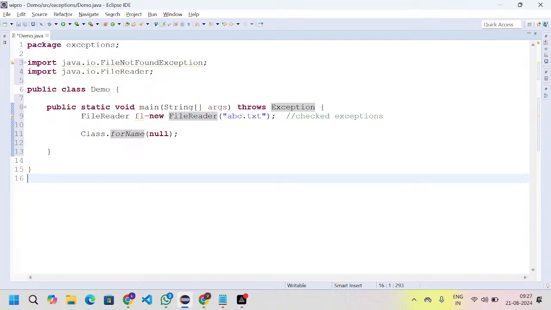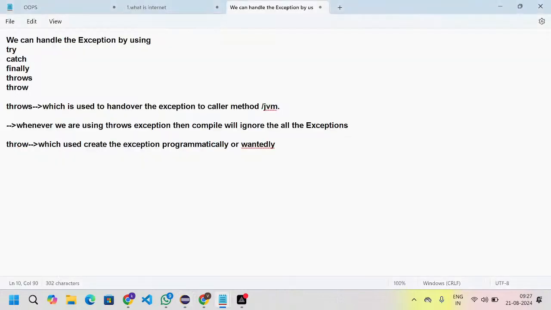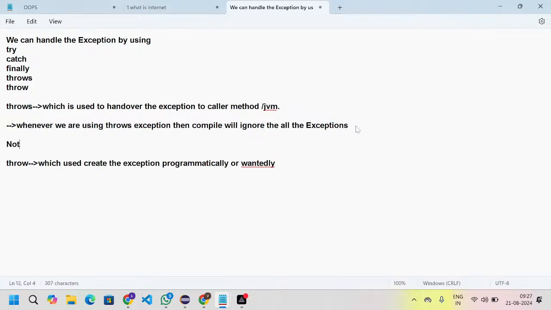Yeah, as of now it is clear, guys. So here you can simply write: throws is the keyword which is used to hand over all the checked exceptions. So that is also one point.